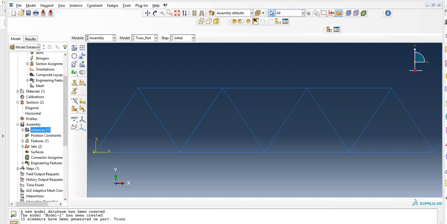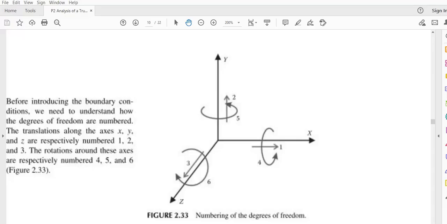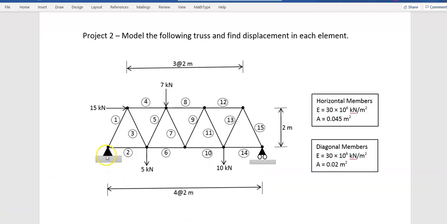Now it's time to create boundary conditions. And before doing so, we need to understand how the degrees of freedom are numbered. So number 1, 2, and 3 show the translational displacement along x-axis, y-axis, and z-axis. And number 4, 5, and 6 show the rotational displacement about these axes. We have a pin support at the left end and a roller support at the right end.